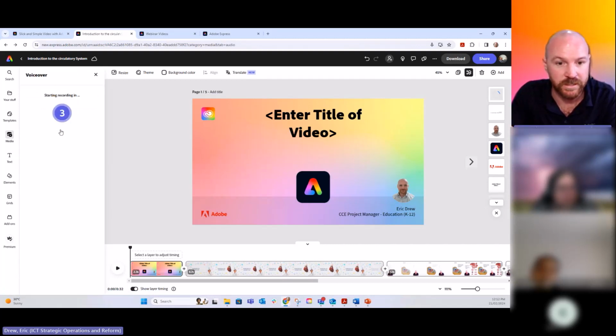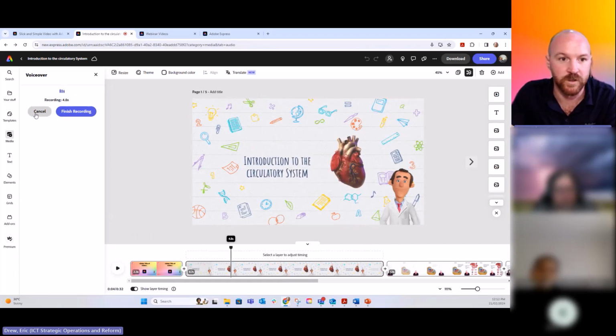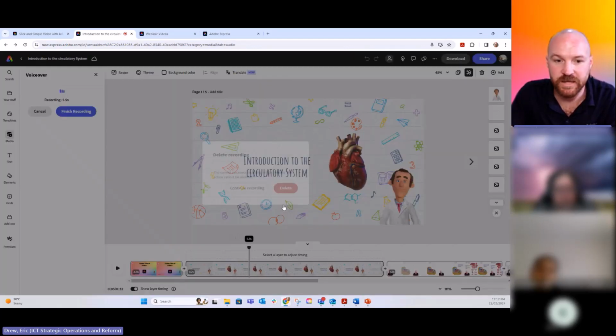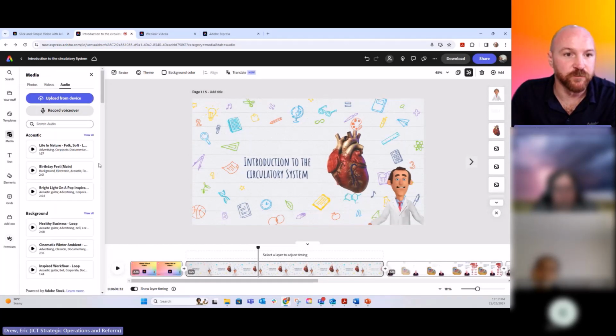When you record a voiceover, you can start recording 3, 2, 1, and it automatically starts the timeline and you record your voiceover over the timeline. All right, so we'll cancel that. I don't need that one. Let's get out of voiceover. You can upload audio from your device if you've done some fancy audio in Audition, something like that, or just use the stock audio here.